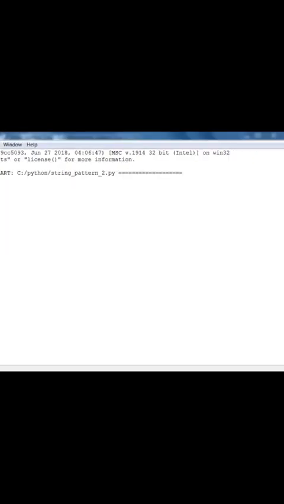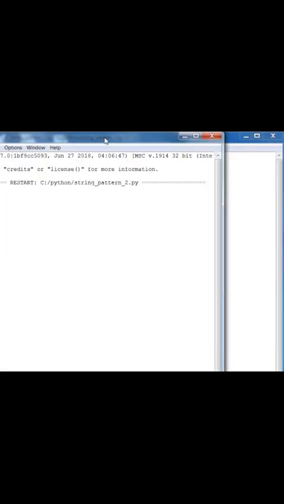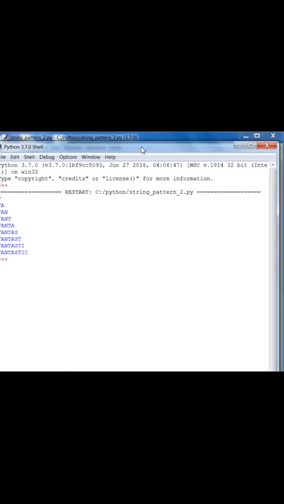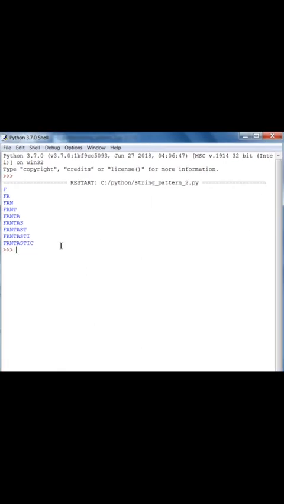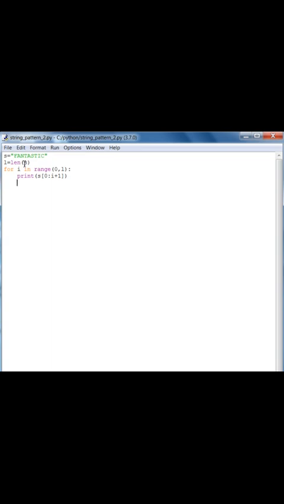See, I have got the same output here, but instead of writing a nested loop, I have done string slicing. I have written only one statement. This saves your time and the length of the program also.